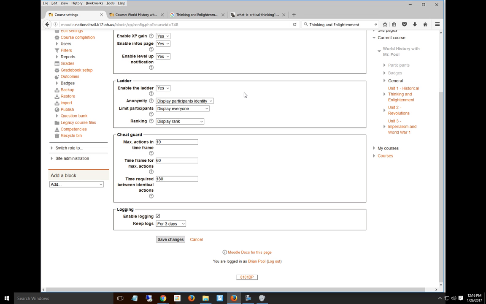Can they see the ladder? Yes. Can they see their identity, or do you want to hide their identity on the ladder? I don't know why you would do that, but you could. Display everyone, or only display the people that are closest to them in their rank. So they could see up to 5 people around them. I leave it at display everyone so they can see each other's rank, although there is a reason you might want to say you can only see the guy closest to you. But that's what that means by those neighbors.